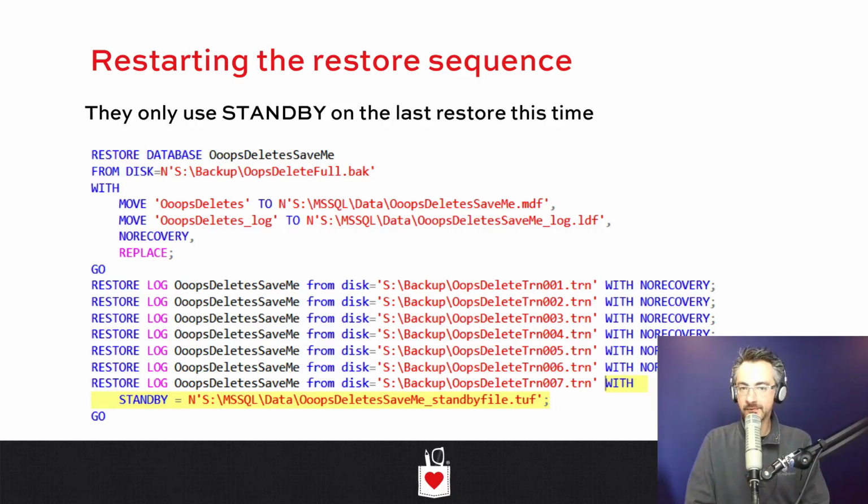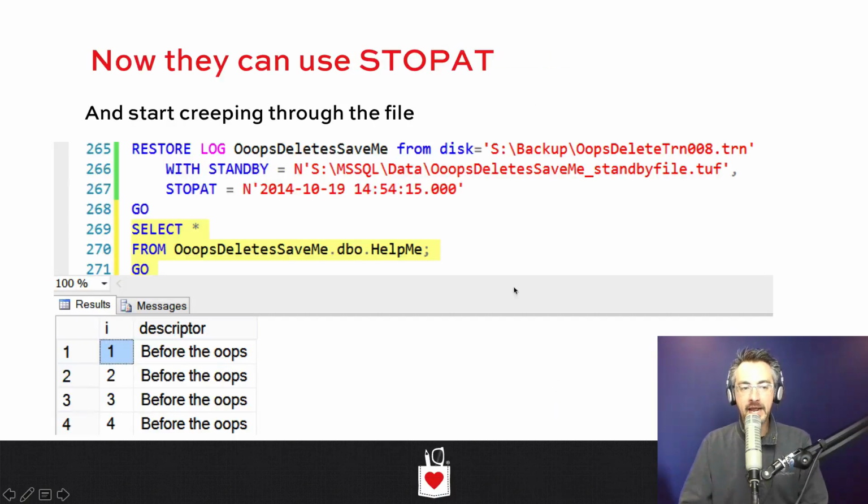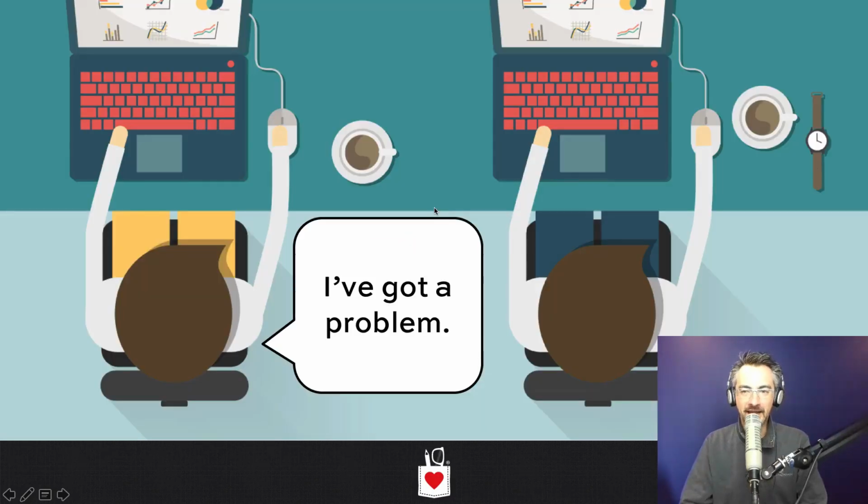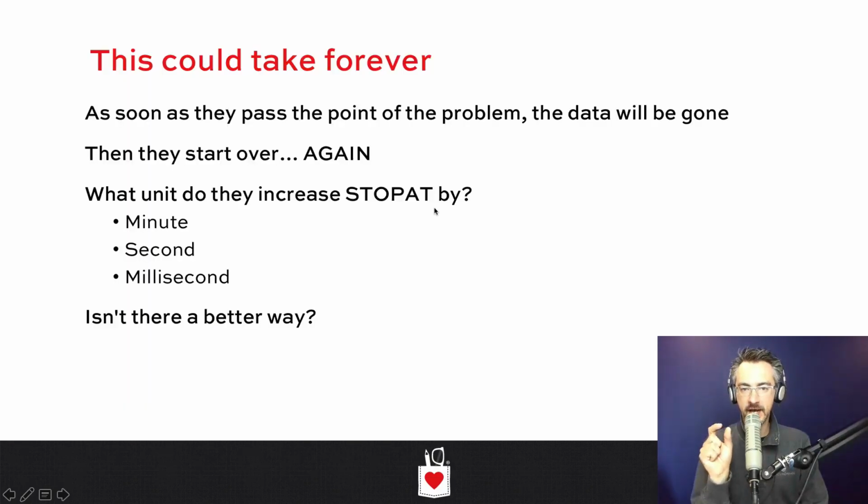But if business says we've got to get as close as possible to that oops, this is what it looks like. I'm going to restore through the full plus all the logs through number 7. And now I can start creeping through number 8 and say I could stop every second or every minute. But this is going to take forever. If the business tells you you need to get as close as possible to the oops, how big of a jump do you make? Do you go 1 millisecond, 50 milliseconds? And how long is that going to take that restore log to apply?